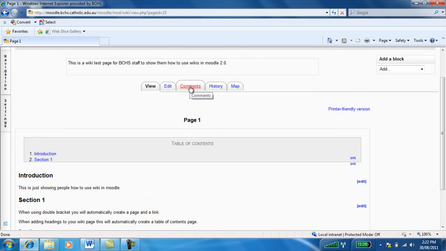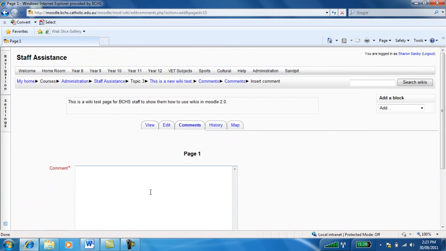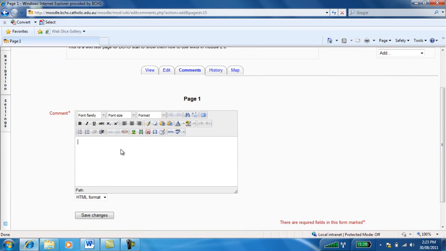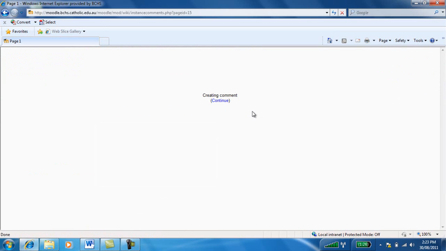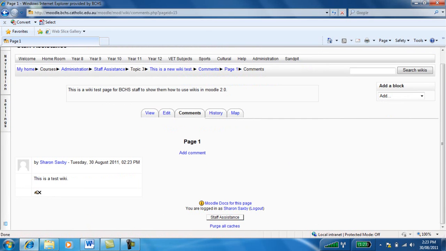If you wanted to add a comment to either page 1 or page 2, you need to be in that page to add the comment, and then you just select comments. Add comment. This is a test wiki, and hit save changes. Then continue, and your comment will appear.